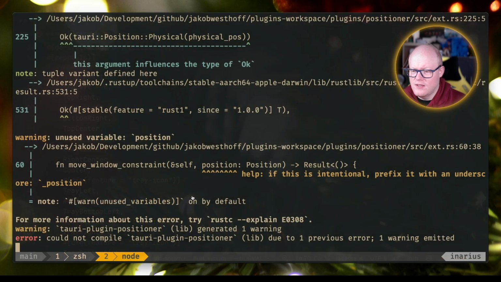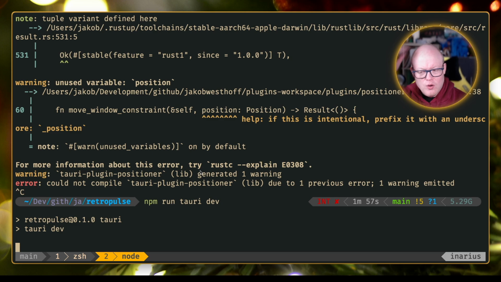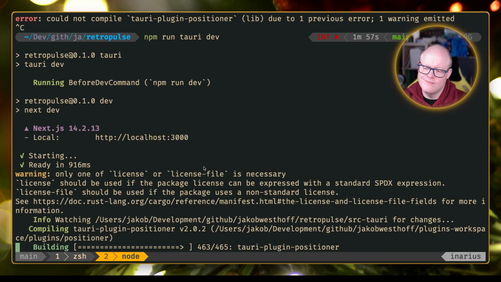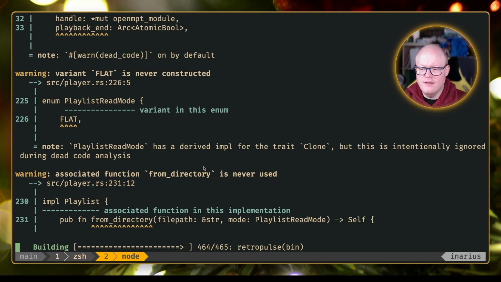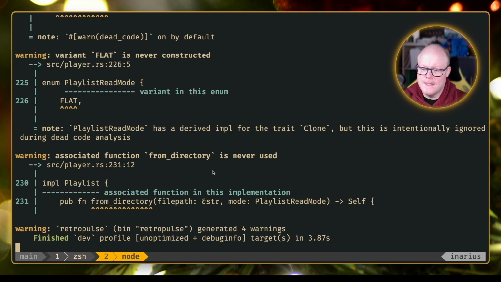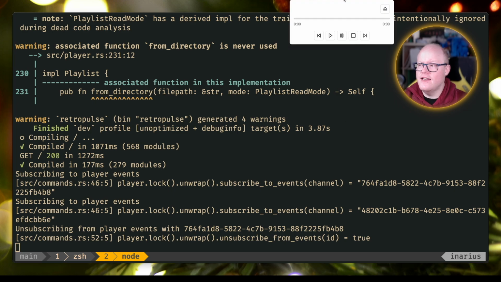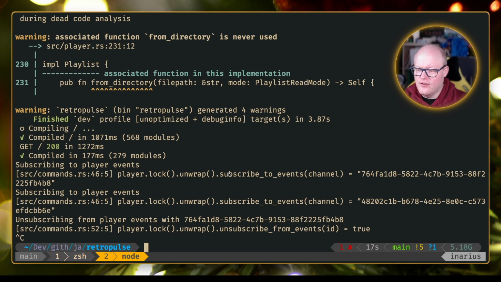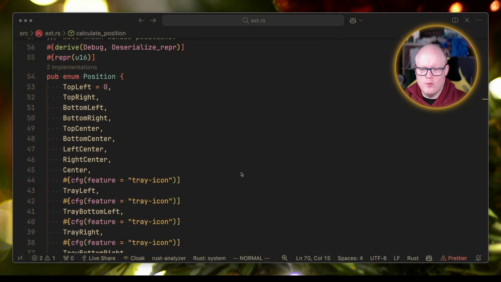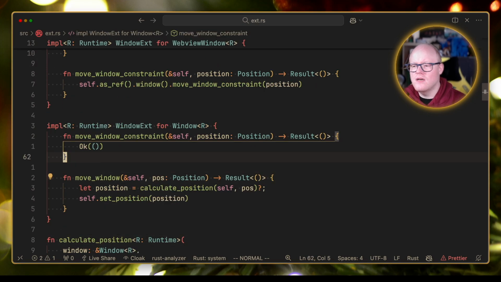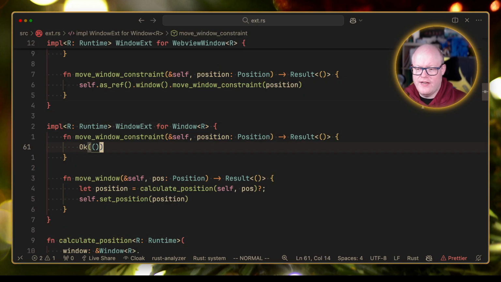So let's see if this now compiles. It's building. Okay, so it's running, and if I click here, it's still positioning relative to the icon. That's okay, so that's still working. That's already quite nice. So now we should actually be able to finally implement our move window constraint function.